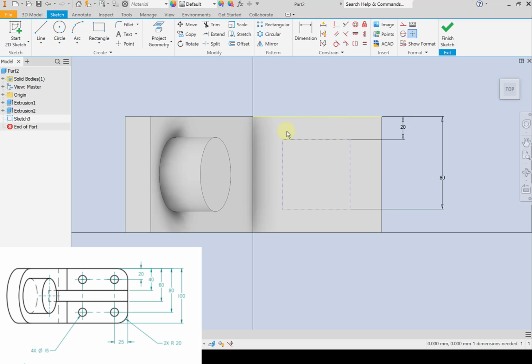Finally, we need one more constraint for our rectangle, and that's going to be the distance of this side of our rectangle to the front of our part. And from our sketch, we can see that this is supposed to be 25 millimeters. So now this rectangle is fully constrained. We can see in the bottom right here that this is the case, so we can finish our sketch.